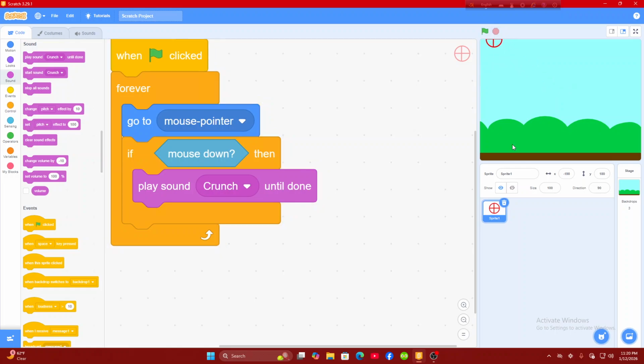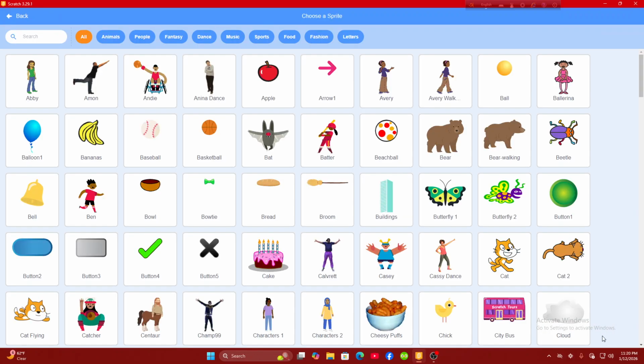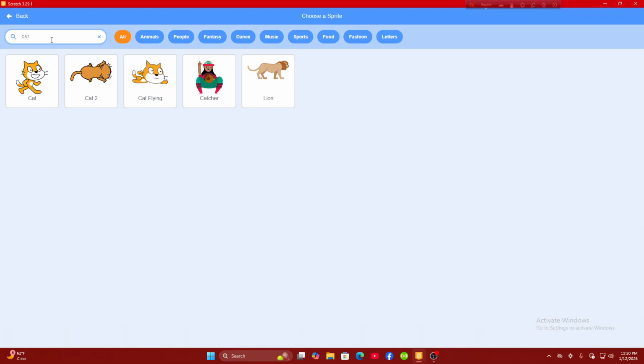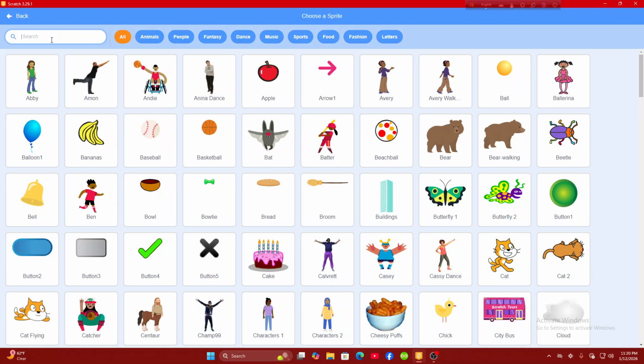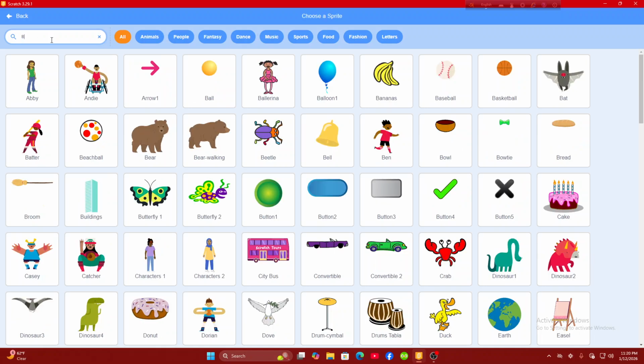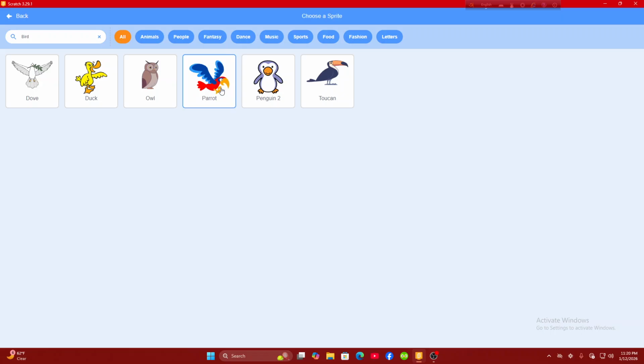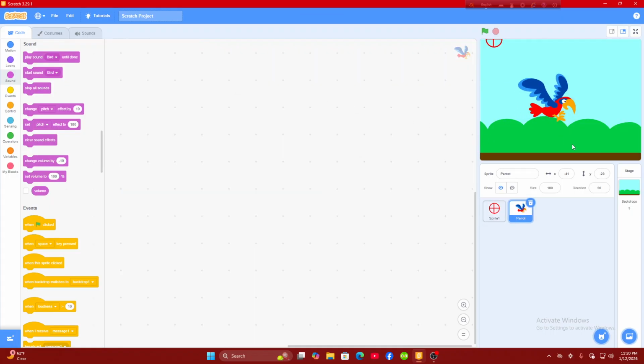So nice, right guys? And now let's choose a sprite. Just click on this cat thing. Search BIRD and select the parrot sprite. As you can see, it's too big, so click on the size, which is right here, and set the size to something like 70. This size will do just fine for you.